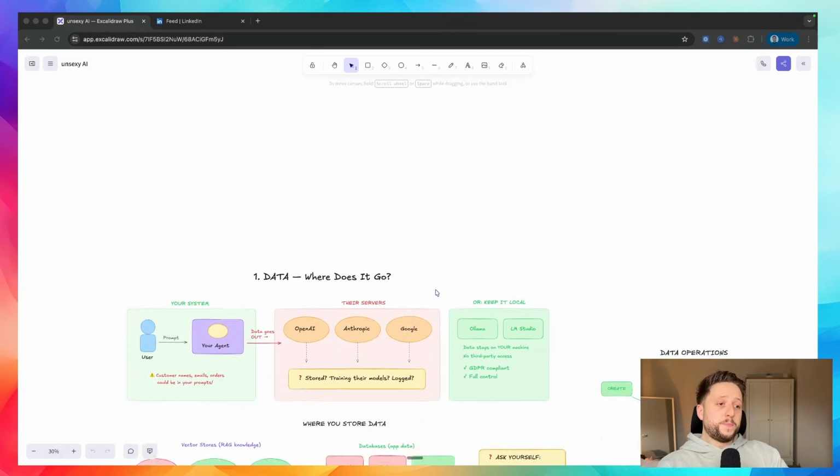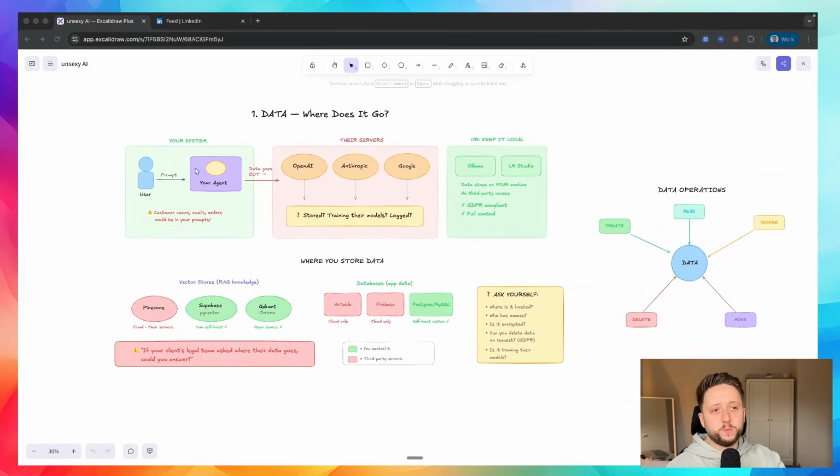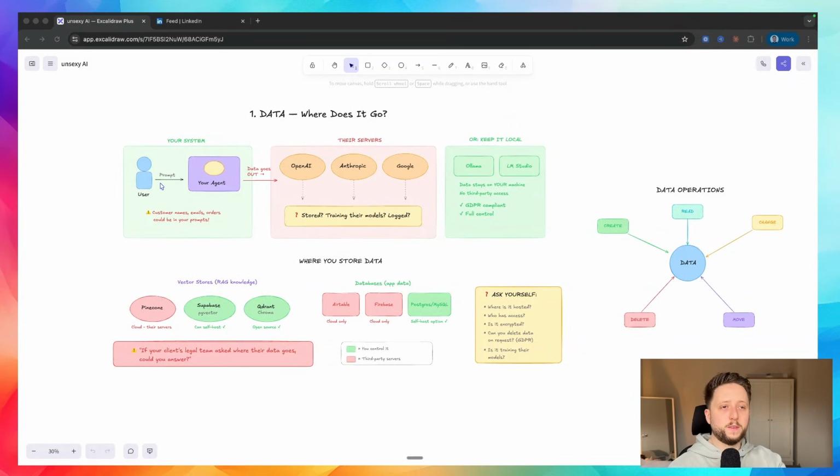So first thing I want to go through is data. As with some other videos I posted, with data, AI and automation, all it is is data. That's effectively what we're working with. It's just sets of data. And so if we have an AI agent within an organization, let's say a user prompts that agent that we've built internally, where does that data go?